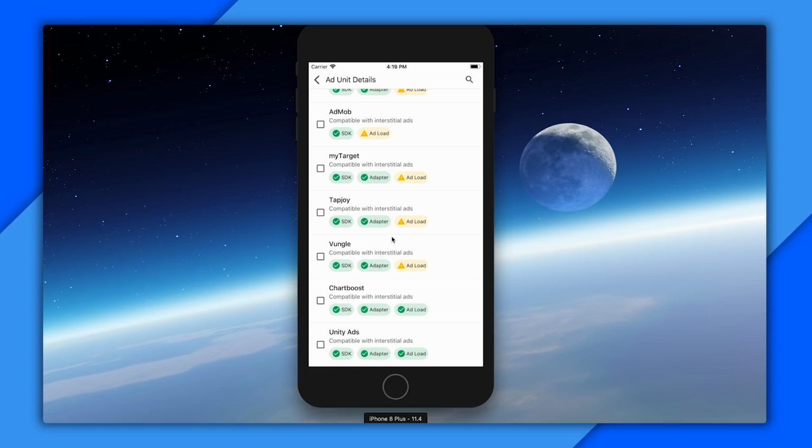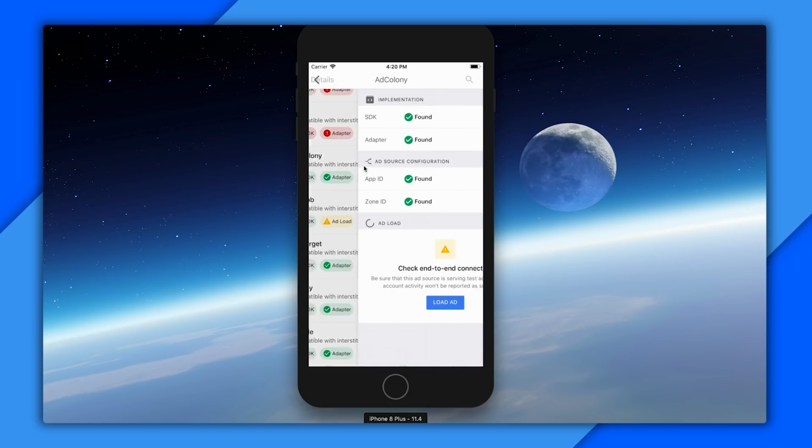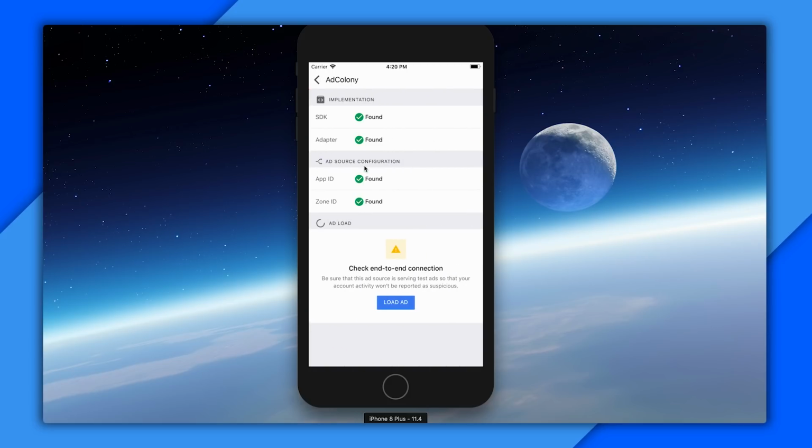Let's take a look at the detail screen for a given ad source. Now on the detail screen, we can see more information about this ad source. We see checks for the SDK and adapter, and we also see the parameters that have or have not been configured.